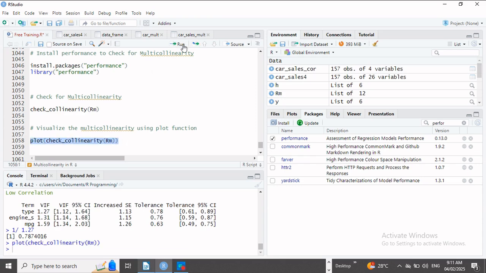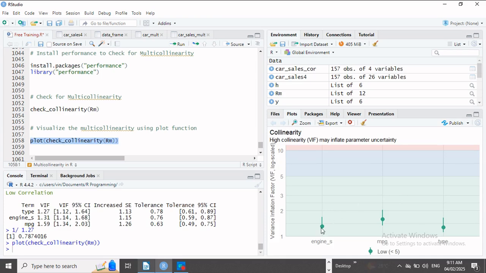Now, based on that, you can see that these are green, which tells you that there is no problem of multicollinearity in our model. Now if there were multicollinearity in our model, it would have shown red. It would have been indicated with red, which is telling you an alert.